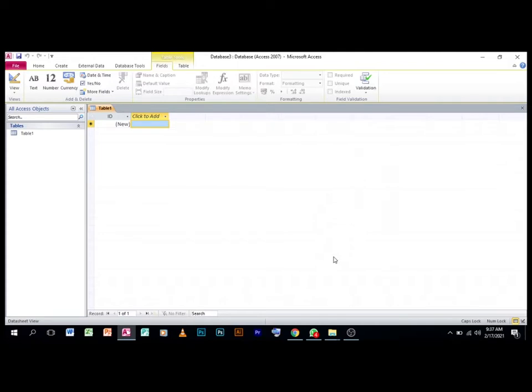Mind you, if you don't have a table in the database, you are not able to create a query, a form or a report, because you can only produce a report when you have a table of information. From that table you are able to get a particular report.